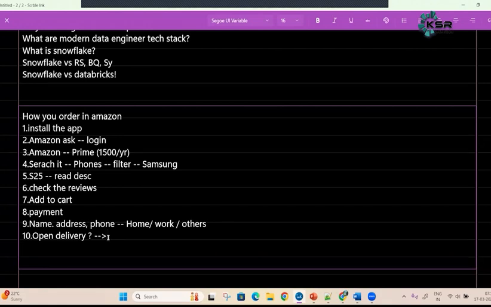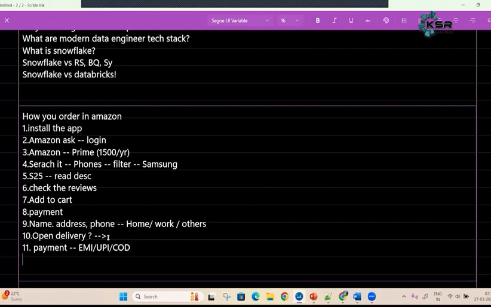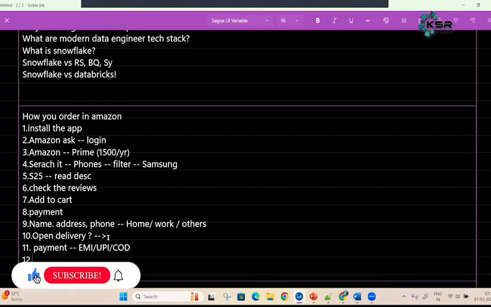So as soon as you have filled in all the information, you make a payment. For payment, again, it will ask you for an option. Do you want to pay by EMI, by UPI, or as cash on delivery? These are the options it will ask you. So whenever you select your payment option and pay, what will you see?